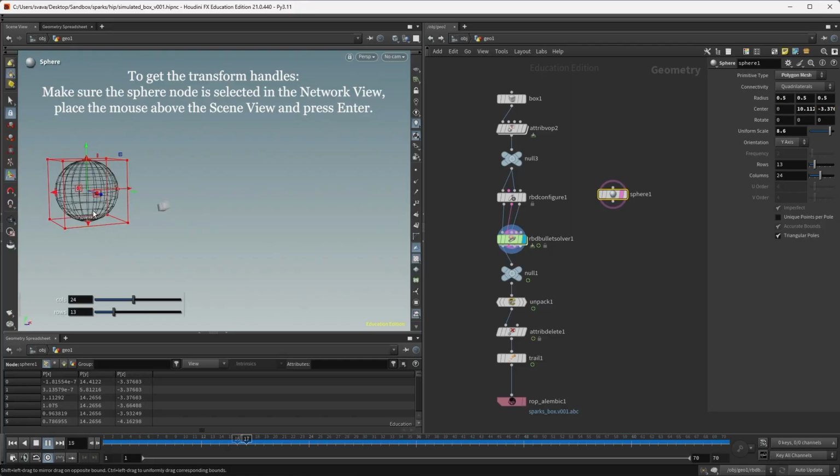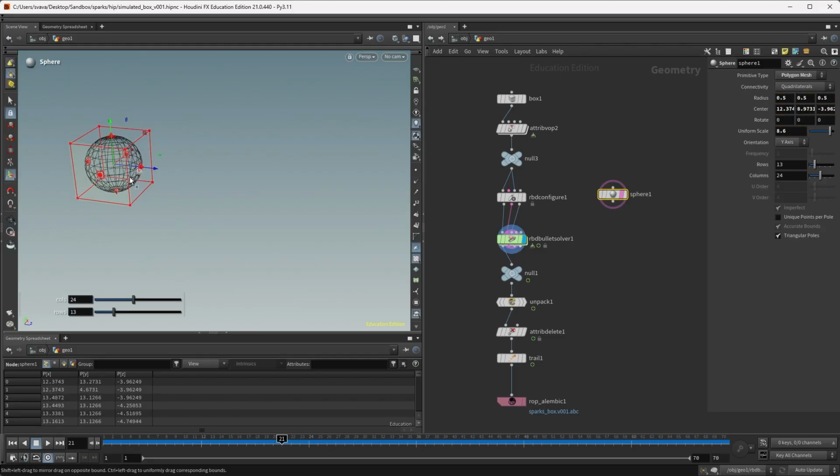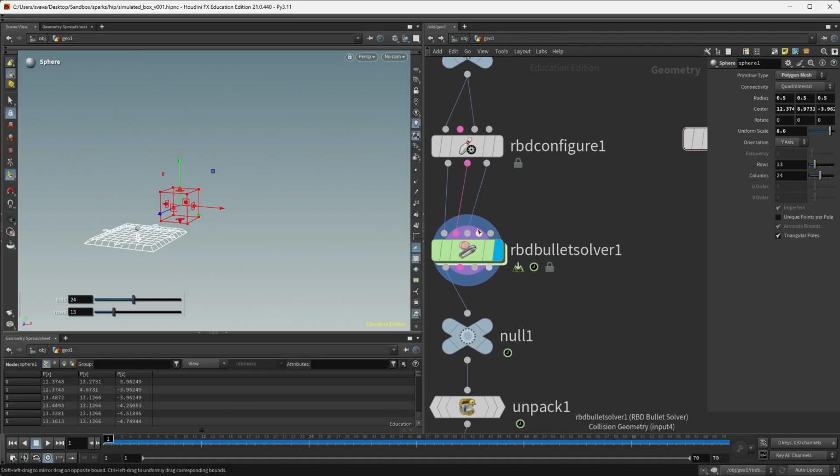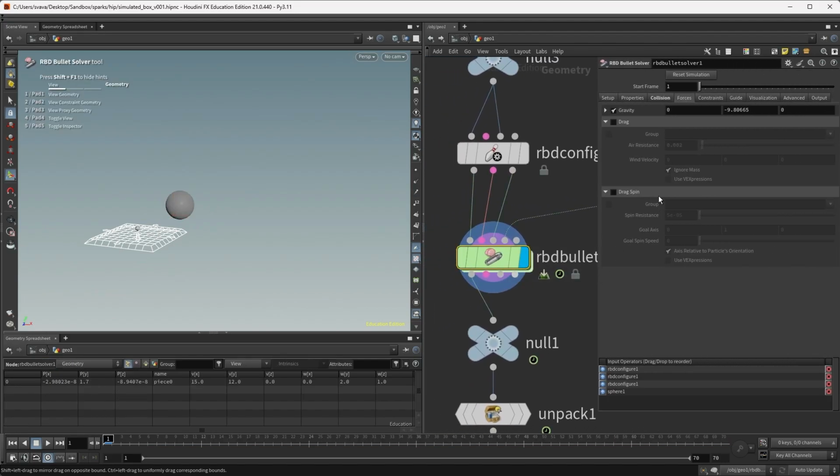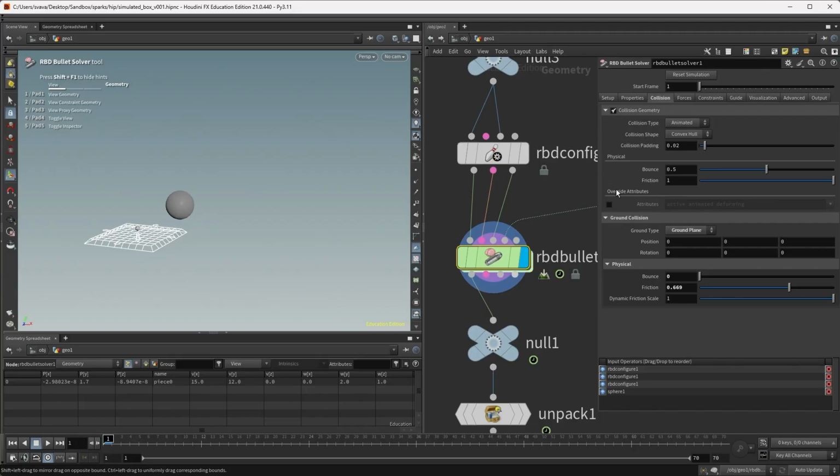Find a good frame for it to hit it. Maybe here. I want to kind of make it hit it on the side, so let's do this. Something like this. And then I'm going to use this as a collider. That will be the fourth input of the RBD's bullet solver. Connect it, and in here, in collision, you can see the properties for the collision geometry. It's just static, and convex hull is fine.